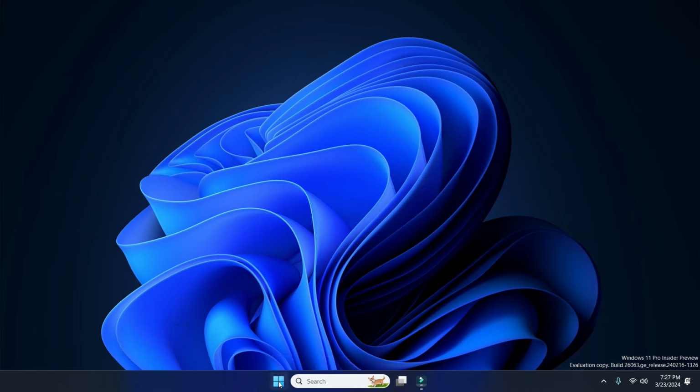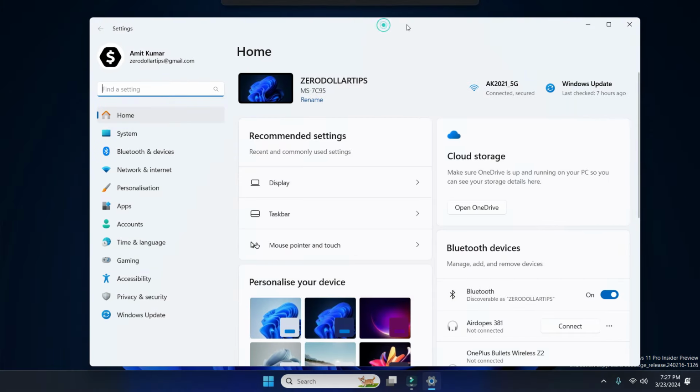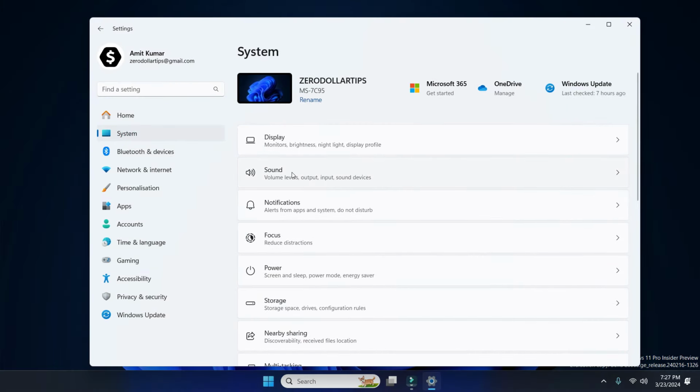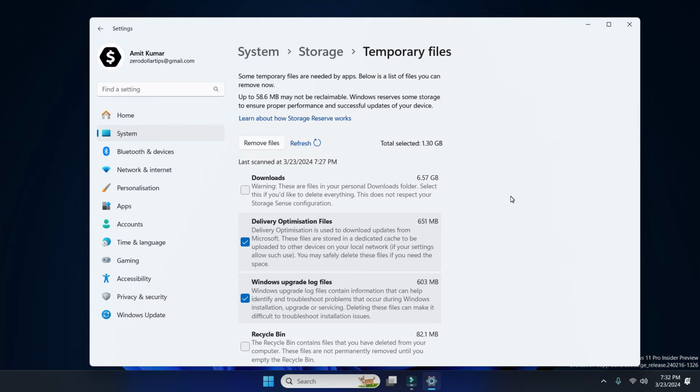First of all, right click on the start menu and then click on the settings. Now here go to the system and then storage. Now simply click on this temporary files. Now here you have to select all the temporary files you want to delete.